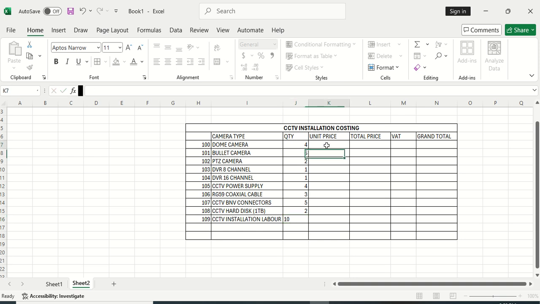Now what about the unit cost? The unit cost for each is 3,200. For the first one, unit cost 4,500. That is Kenya shillings. Unit cost 15,000. Then we have 12,000. We have 18,500. After that we have 1,200. After that we have 5,500. We also have 600. We also have 8,000 and then 1,000. Then 1,000. So here we are going now to calculate the total price.